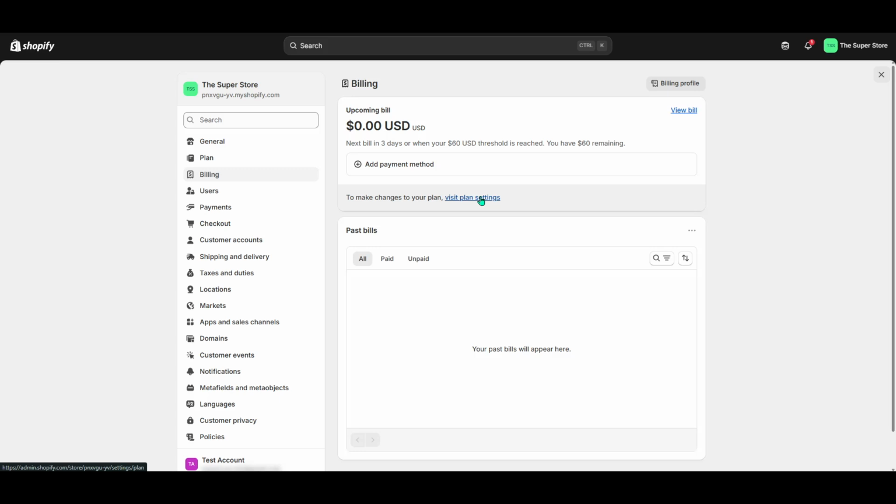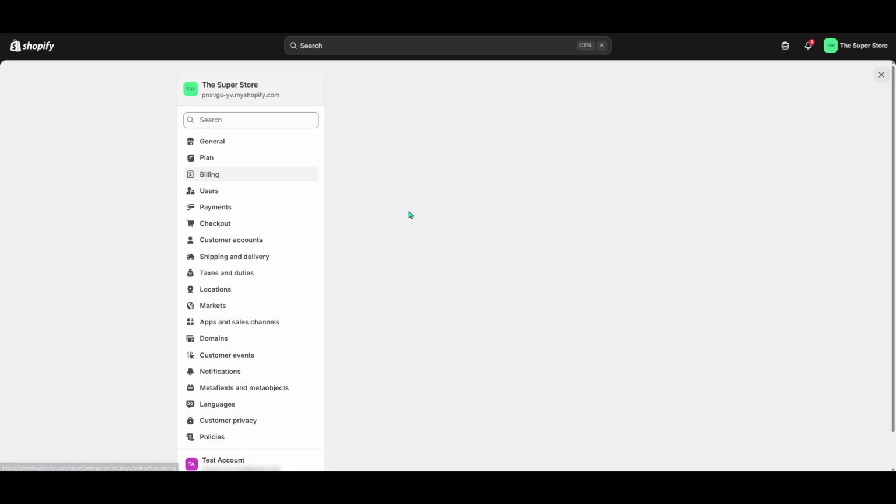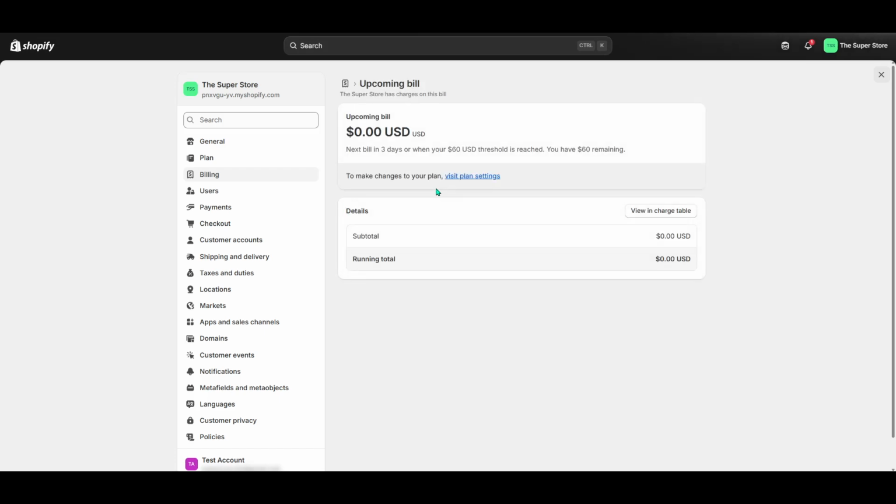To proceed with manual payment, you'll want to click on the View Bill button. This will provide a detailed breakdown of the upcoming bill. It's a good practice to review this information to make sure that all charges align with your understanding. Knowing these details can prevent any unwanted surprises in your financial management.